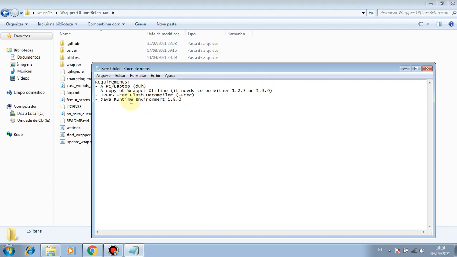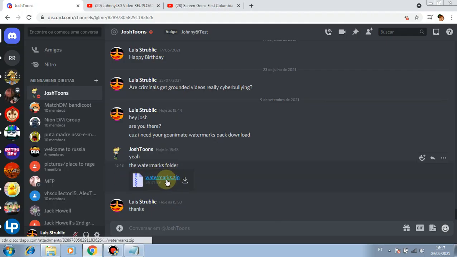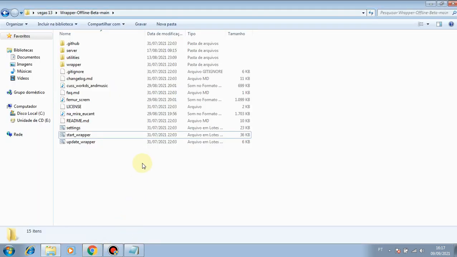You will also need JPEXS Free Flash Decompiler, FFDEC, and Java Runtime Environment 1.8.0. This Java is necessary to run JPEXS Free Flash Decompiler. You'll also need this watermark pack from JoshToons, so credit him for that. You're the best. You also need this watermarks.zip file if you want to make your own watermark. I'll provide a download link in the description of this video after I finish it. Anyways, on to the tutorial.